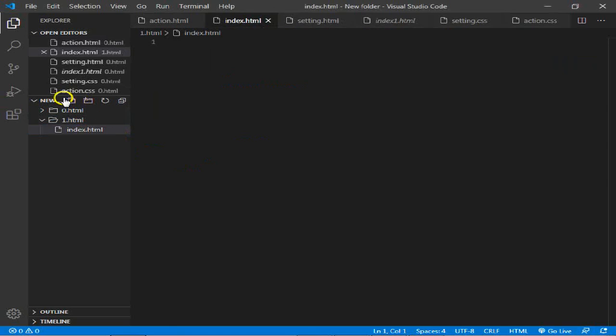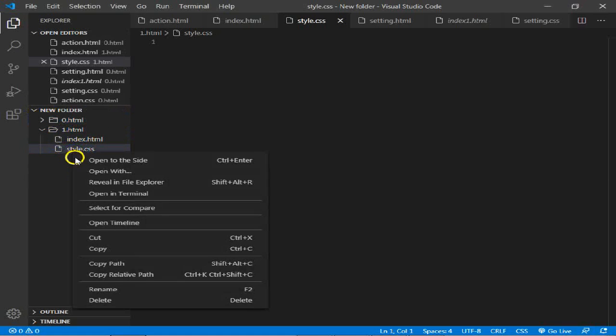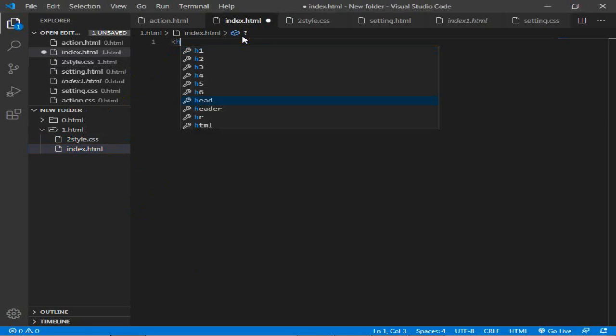I'm gonna make another one. It's called style.css. Let me see if I had that. Yeah, I did have that. But it's okay. Let's rename this. Let's call this to style. Enter. Let's come right here. Let's start off.